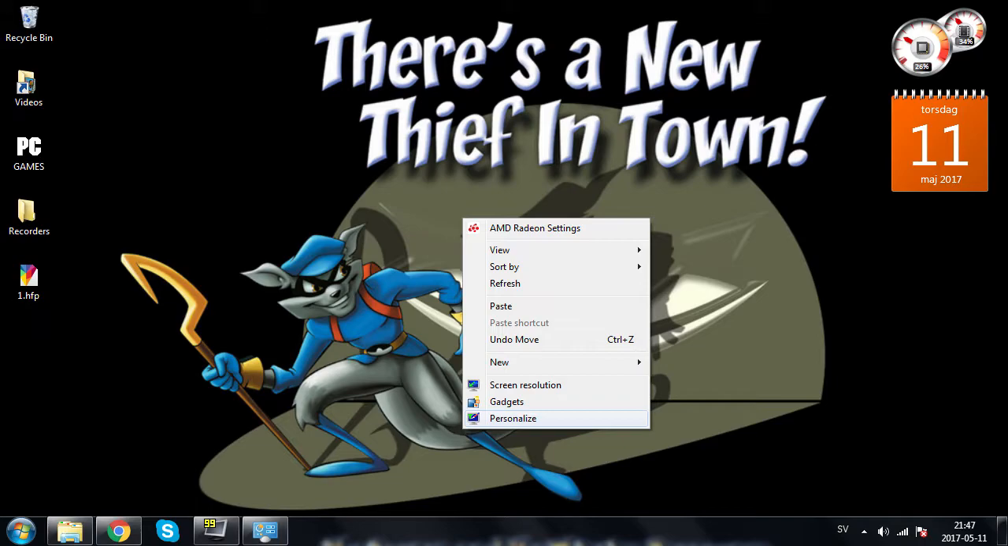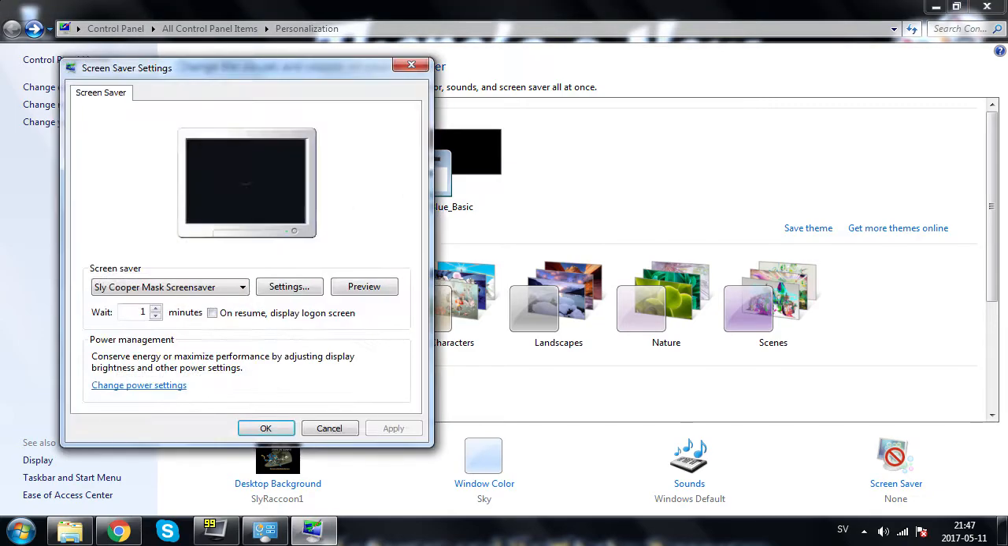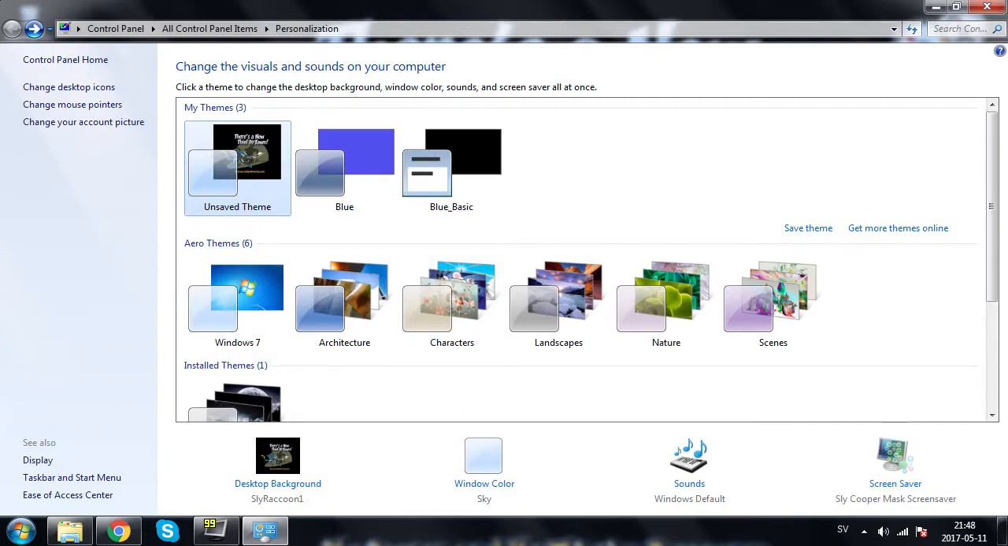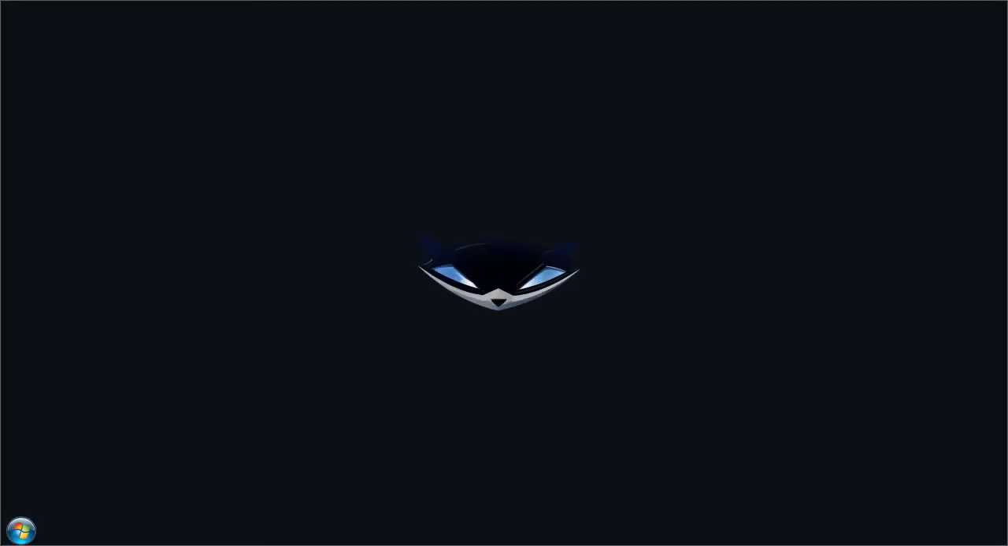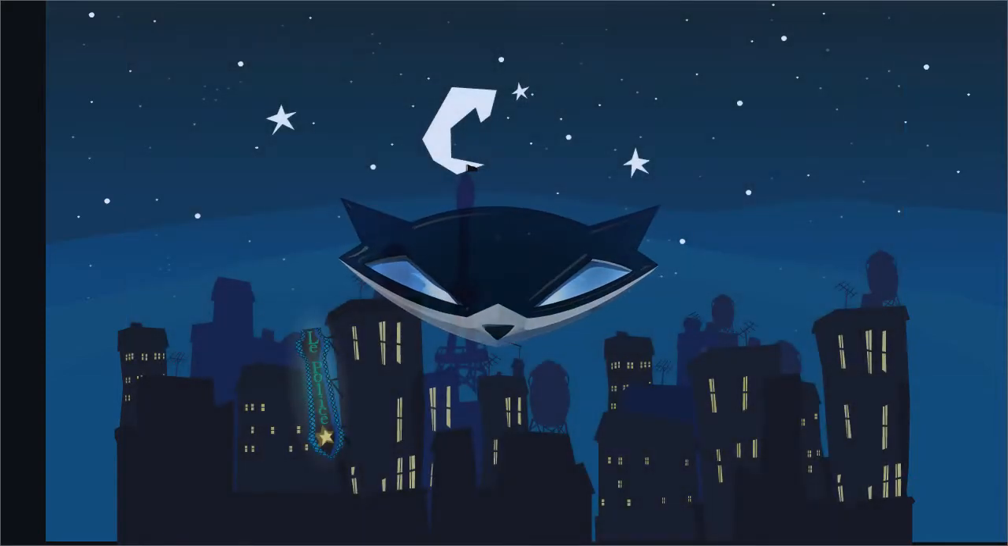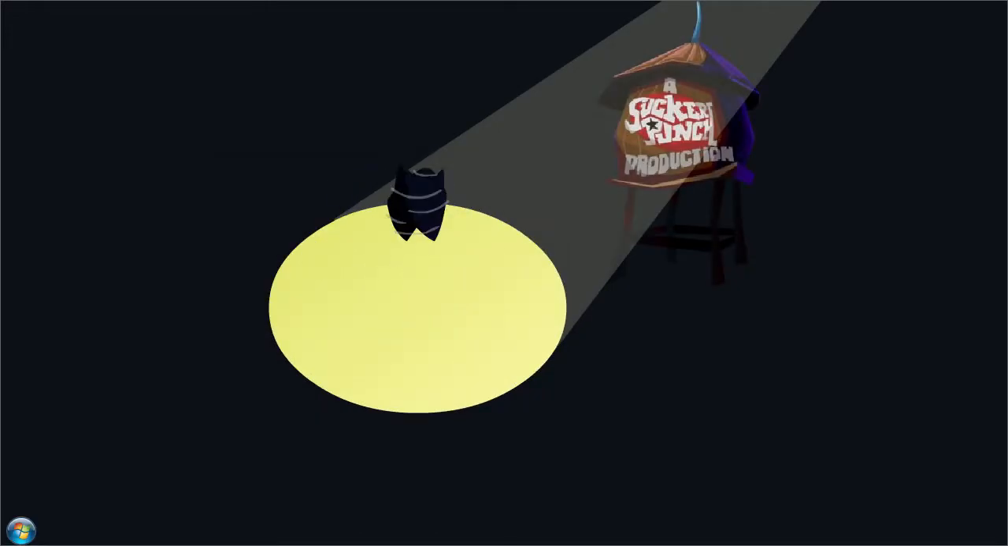How does it work on Windows 7 again? Oh, there we go. We're gonna use this one. And so if we wait like 1 minute or so, it should appear on the screen. Oh, there we go. Like you see, it's not really widescreen, but it's still awesome, so I don't care about that. Just look at it, it's so epic.